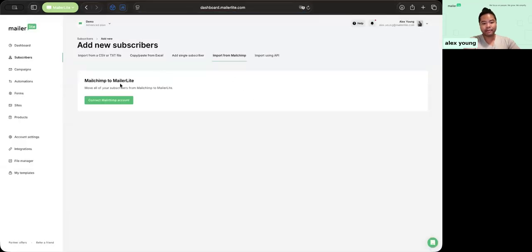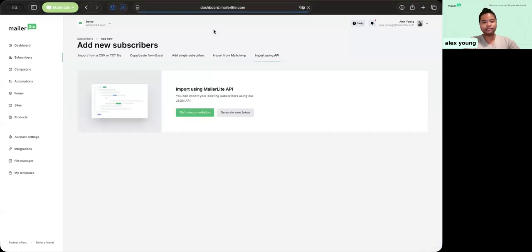And then if you have had a MailChimp account, you simply click connect MailChimp account, and that will allow you to import your subscribers directly from that account over into MailerLite. And then we've also got import via API. So if you'd like to import using our API, then you can definitely go to the documentation over here and take advantage of that import method.